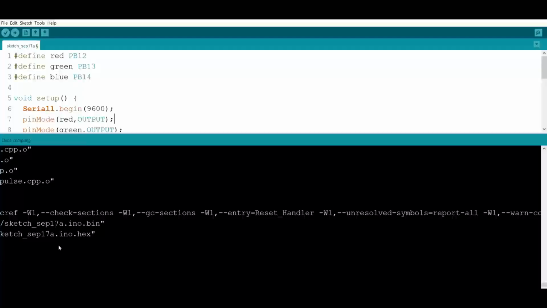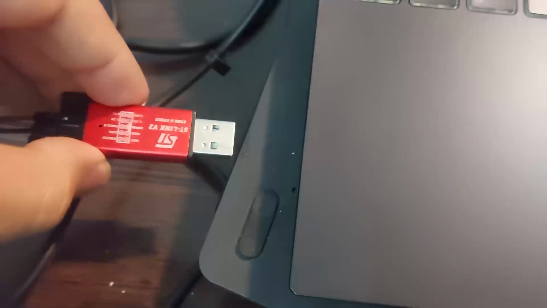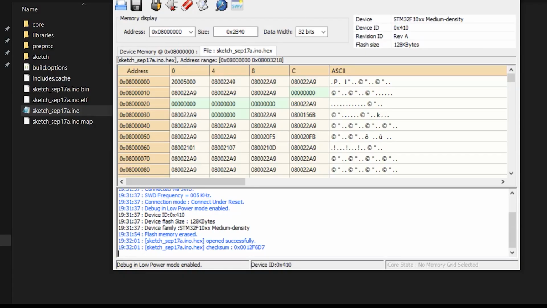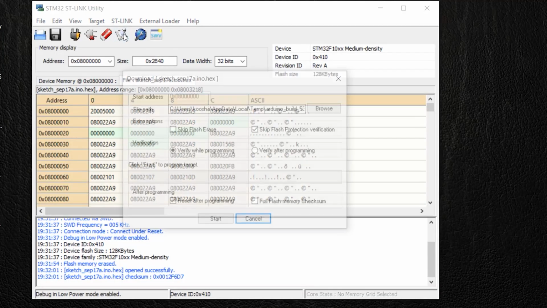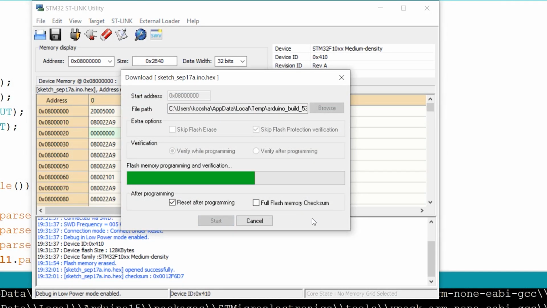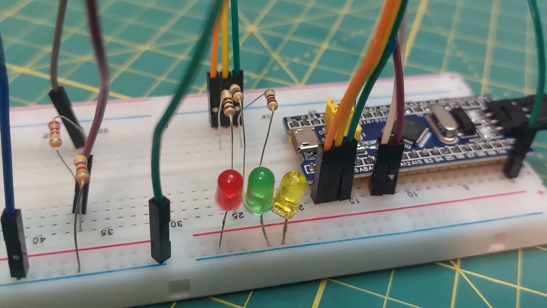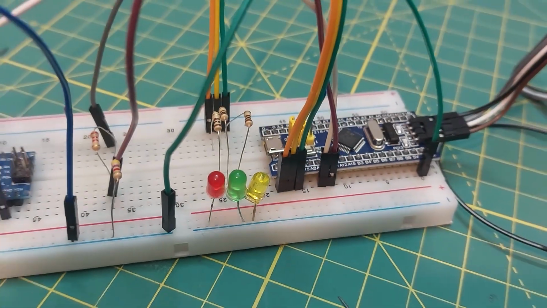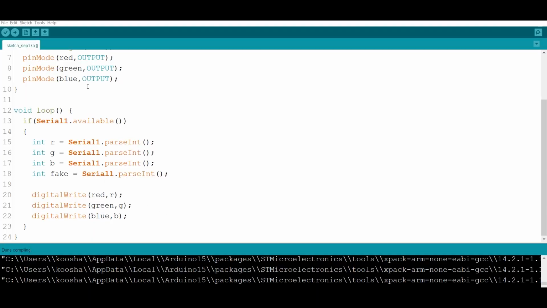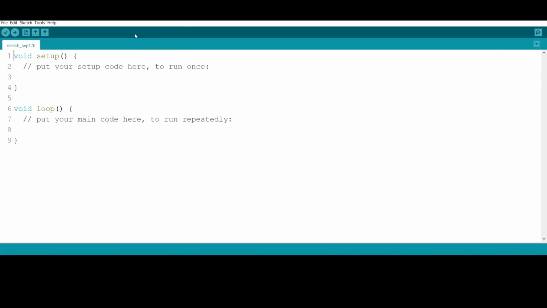After extracting the hex file, I use the STM32 utility software along with a programmer to flash the microcontroller. Once the LEDs were connected, I no longer needed to do anything else with the STM32 itself. Now it's time to program the Arduino.